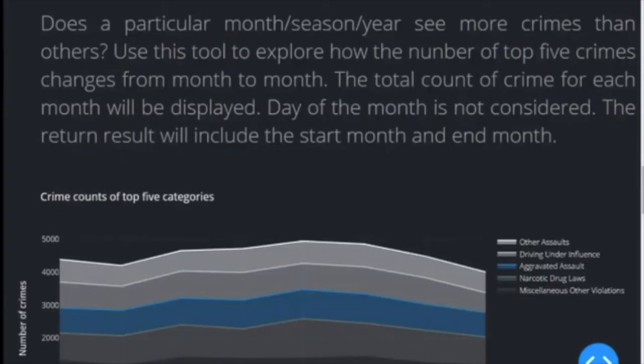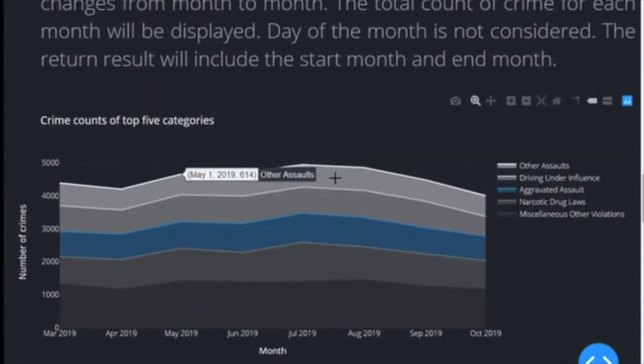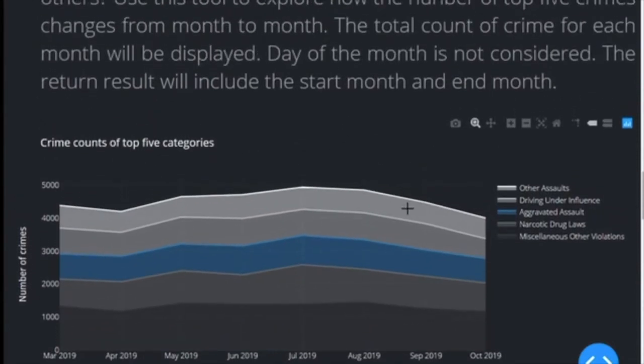So now I'm going to show you the first graph on this website and how to use it to get the information you want. This is a line plot, and it consists of 5 different layers. Each of the layers represents one of the top 5 most frequently occurring crimes in Los Angeles.